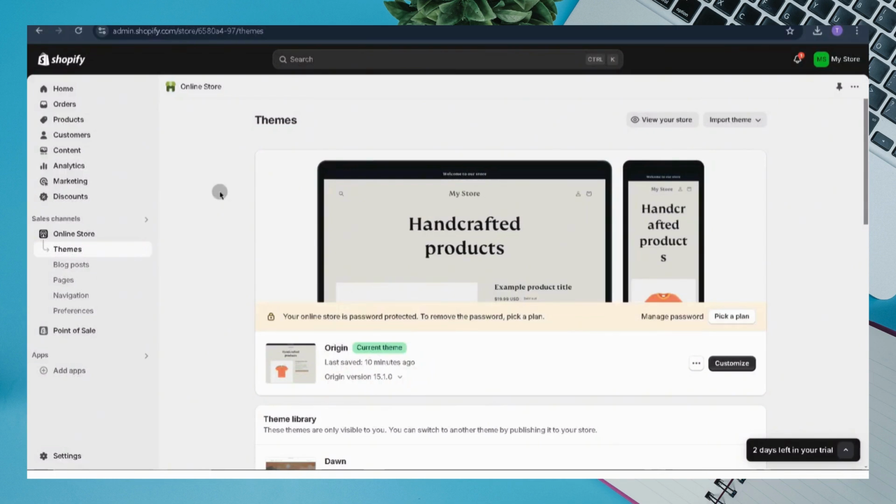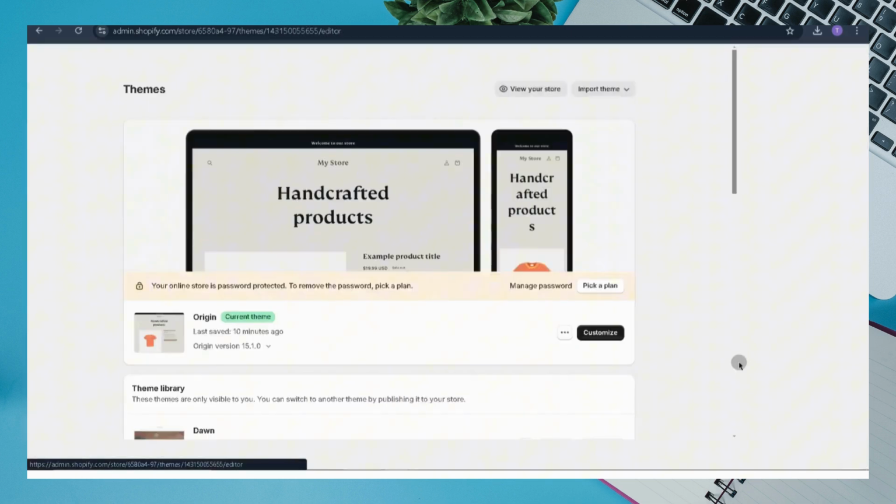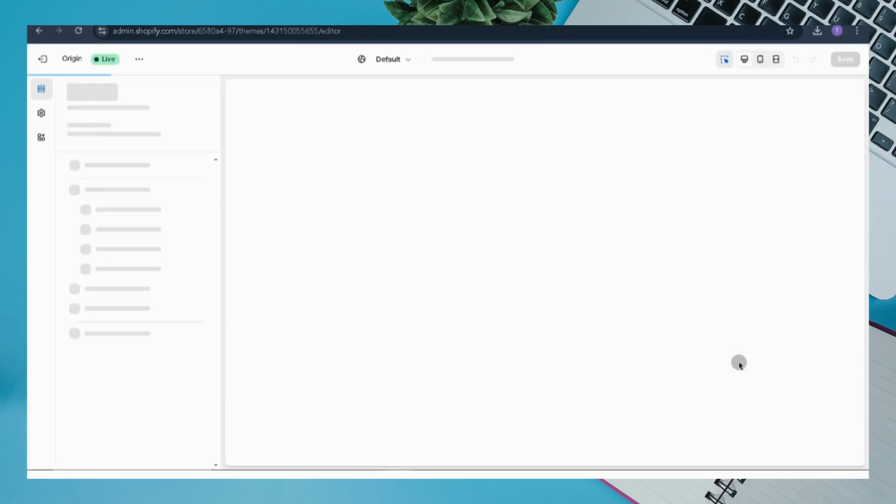The first thing that you'll need to do is to sign in to your Shopify account and head over to the theme section under the online store section. Now in here, go ahead and click on customize to customize your Shopify online store.